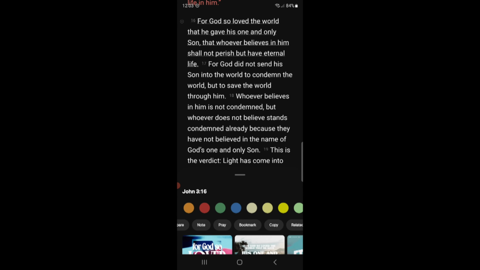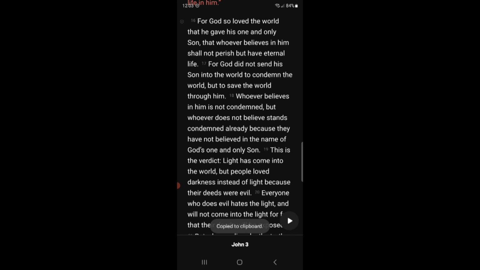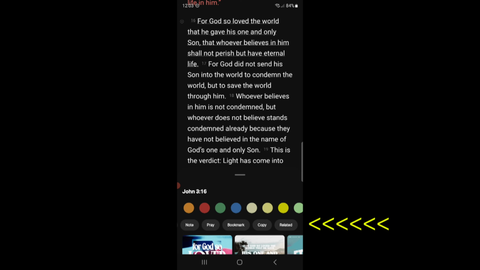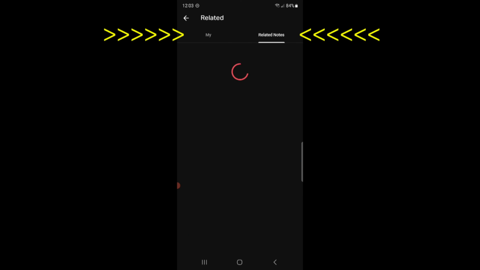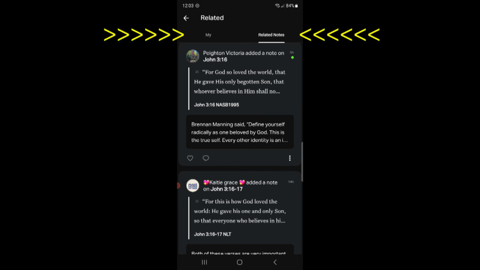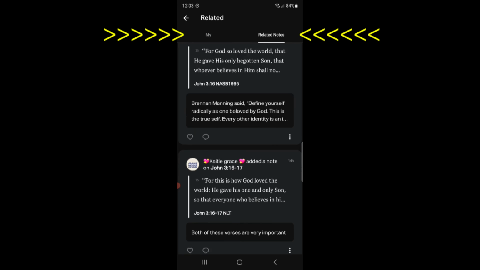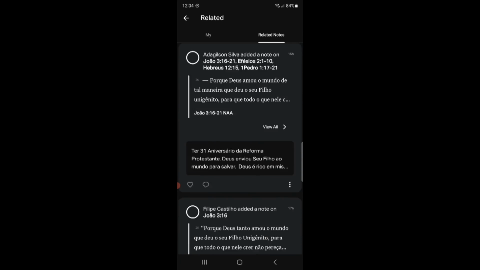You can copy it. And now it went to my clipboard. So now I can paste it into Word or Facebook or wherever. And if you tap Related, the last option, it takes you to all your notes. See how my is underlined? I can change that to Related Notes to see my notes and other people's notes, which is very awesome.